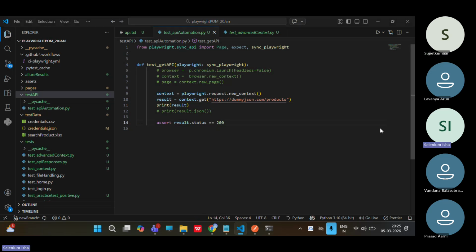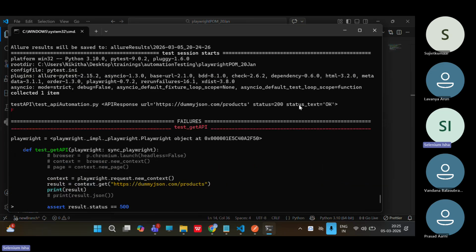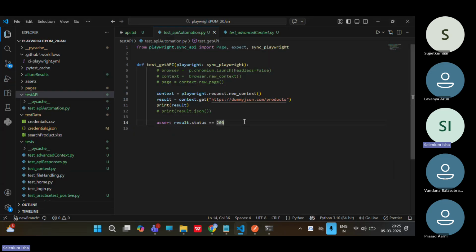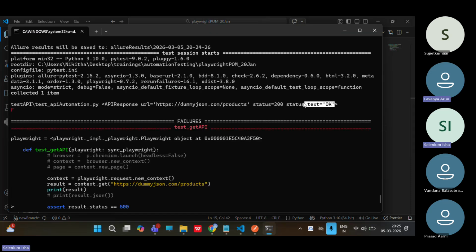So similarly, if you want to put some assertions on status text also, you can do it. Directly write assert result dot status text equals to OK, if that is your expectation.